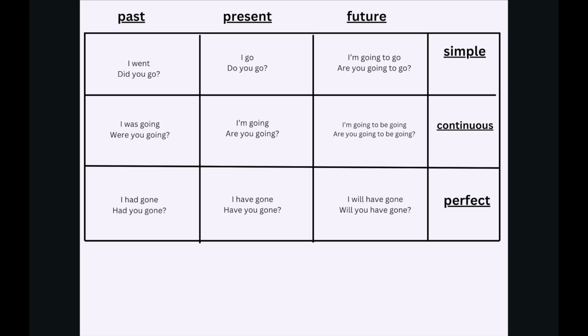Take the verb map, our x-axis, tenses, past, present, future, and our y-axis, aspect, simple, continuous, perfect. I went, I go, I will go, I was going, I am going, I will be going, I had gone, I have gone, I will have gone, and so on.